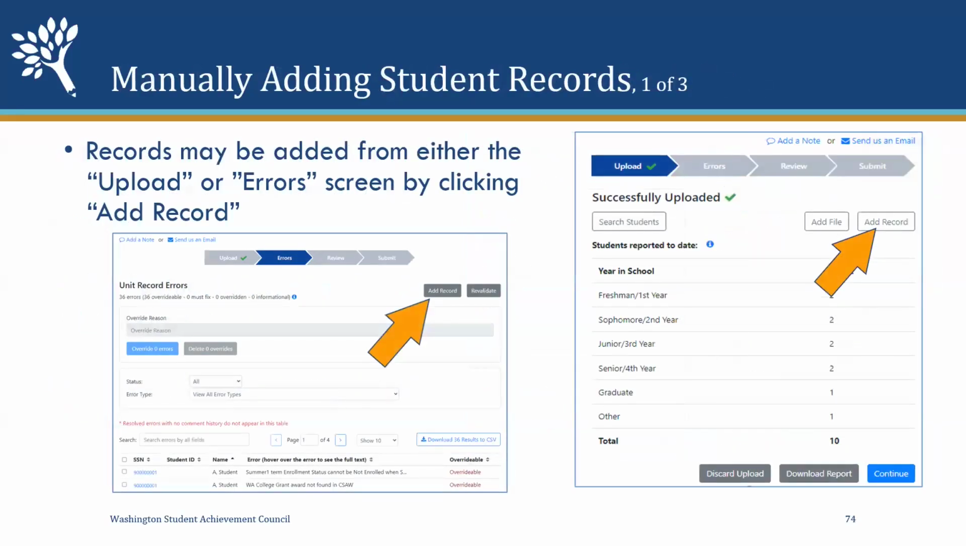Now, to manually add a student record, there are actually two places where you can do that. You can do that from this error screen. There is a gray add record button. And if you prefer, you can go back to that upload screen. There is an add record button there as well.